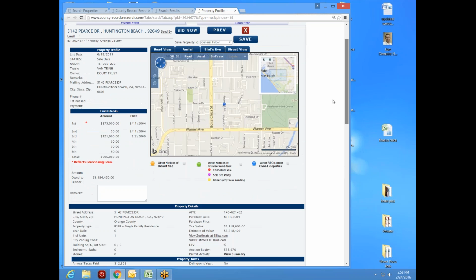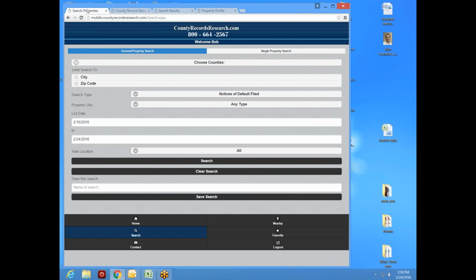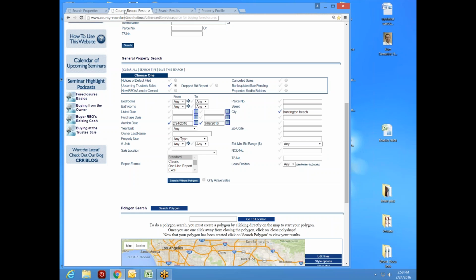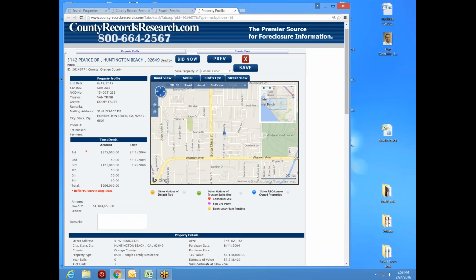For the purposes of the demonstration, again, we're in Google Chrome, so you'll notice up on top I've got tabs open. Now, this tab over here, that's for my mobile site. So you know what, let's just ignore that for the moment. But you'll notice I've got my main page tab. This is my search screen. I've got my search results tab. This is my properties that I pulled up from my search. And then I have my open profile. This is the one that I've just opened.